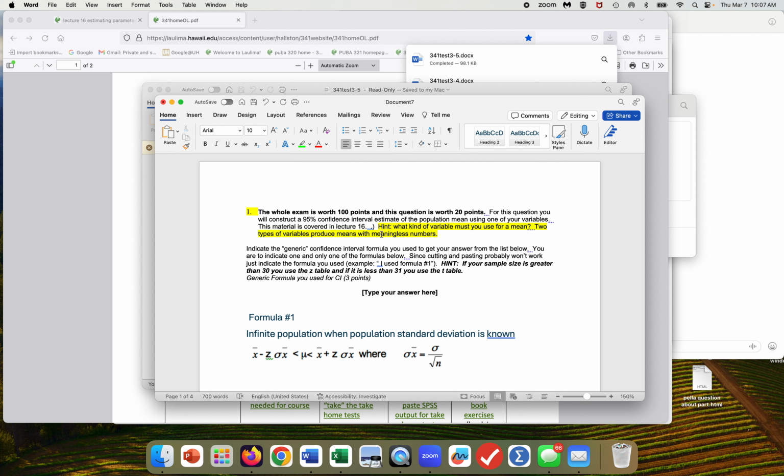Okay, so the most important thing I can tell you about these take-home tests is read the hints. Some people get nervous and they don't really read them, and they certainly sometimes don't follow them. So here, I'm saying hint: what kind of variable do you use for a mean? Two variables produce means with meaningless numbers, so you don't use an ordinal or a nominal variable, right?